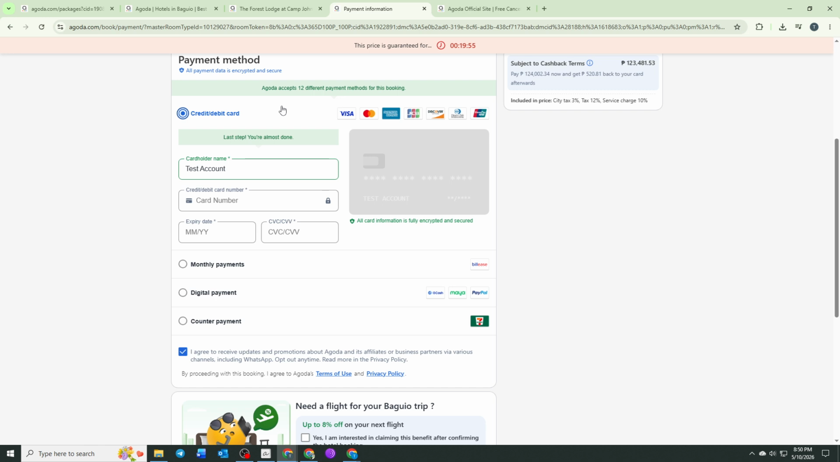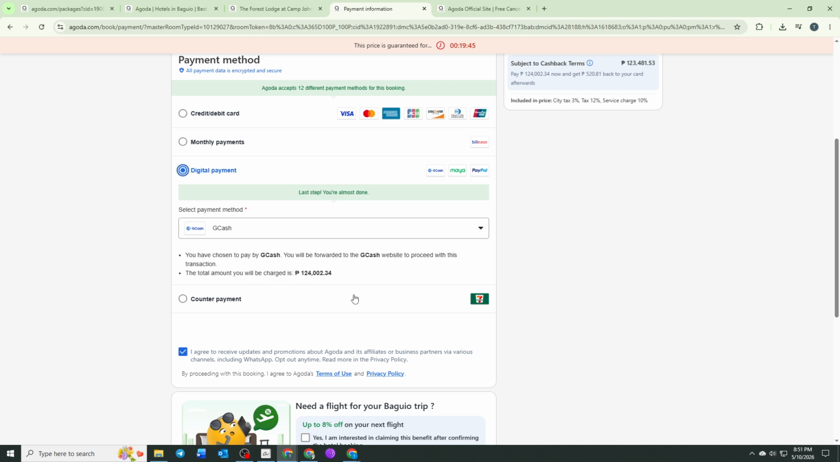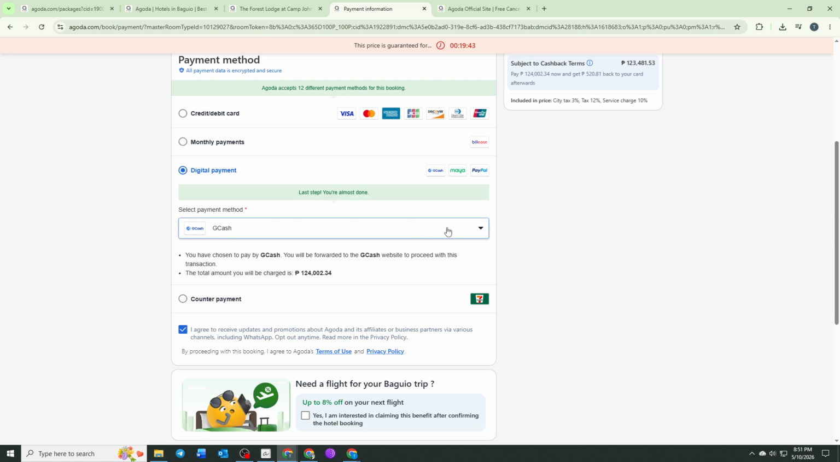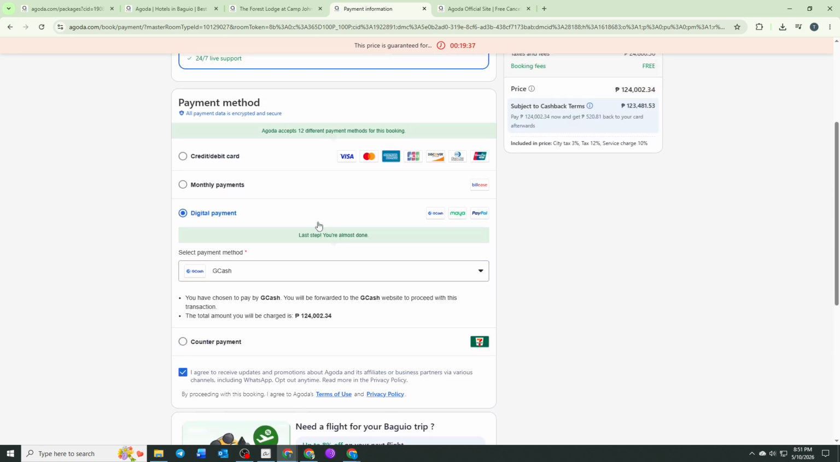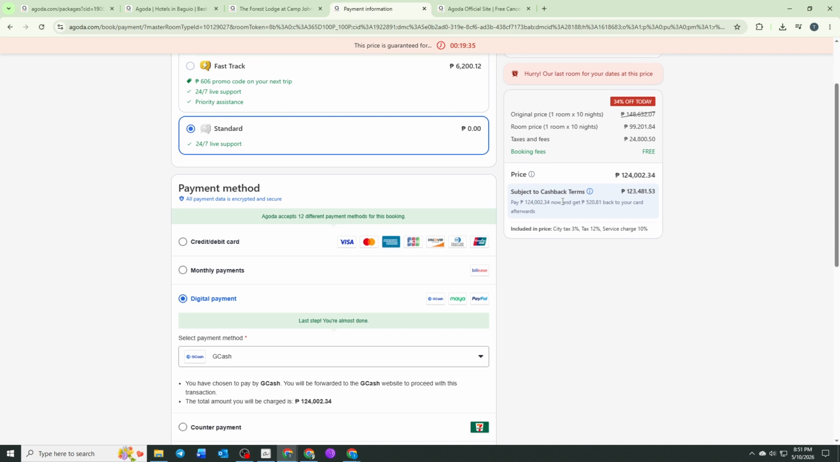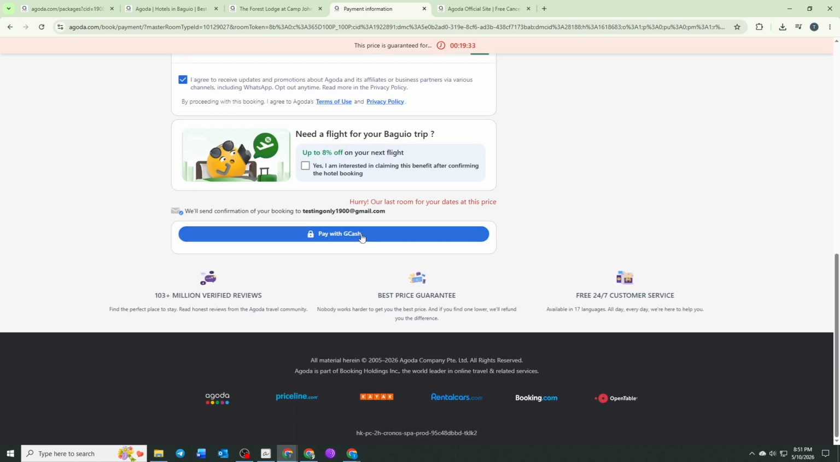Agoda provides several alternatives, including digital wallets like GCash, bank transfers, and other online payment services depending on your region. Choose GCash if it is available and follow the prompts to complete your payments securely. Before finalizing your booking, carefully review all details, including your travel dates, hotel selection, and payment method. Once everything is correct, confirm your reservation.